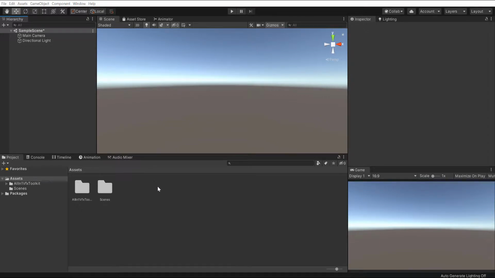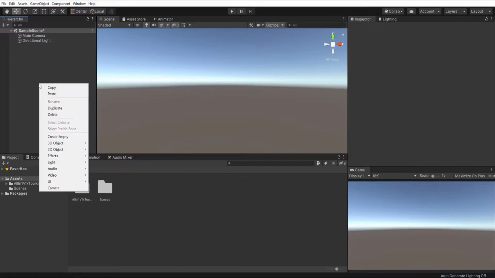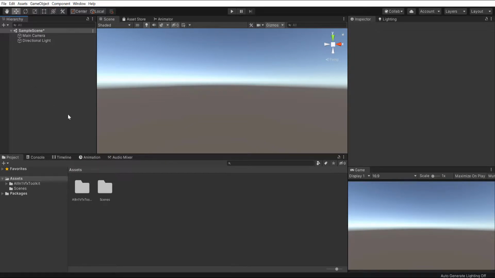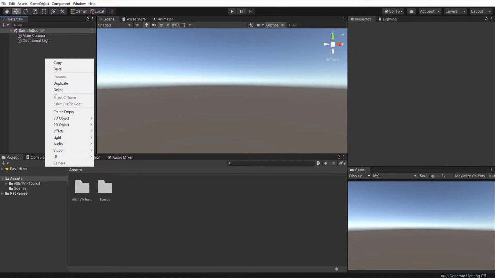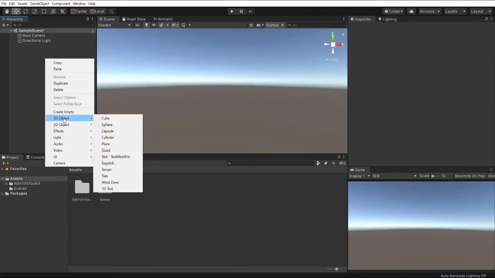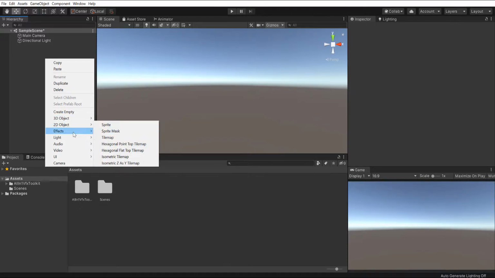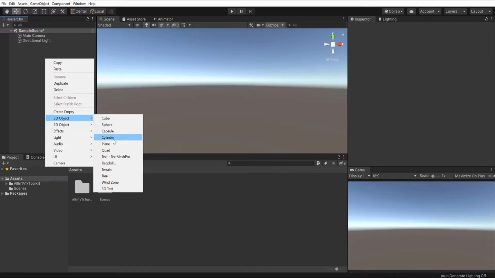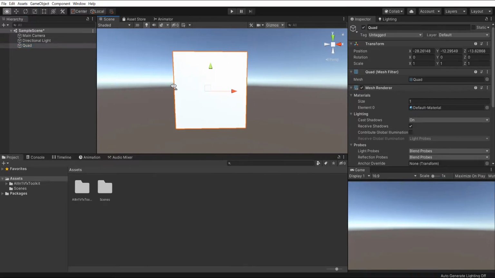Hello, in this video we're going to take a look at the basic workflow of All-in-One VFX Toolkit. The most important part of the workflow is the asset component. To add this component we'll need some sort of renderer, so any mesh with a mesh renderer will work. Also a sprite renderer, a particle system, a trail, or a line renderer, all of these will work, but for now we'll do some tests on a quad.